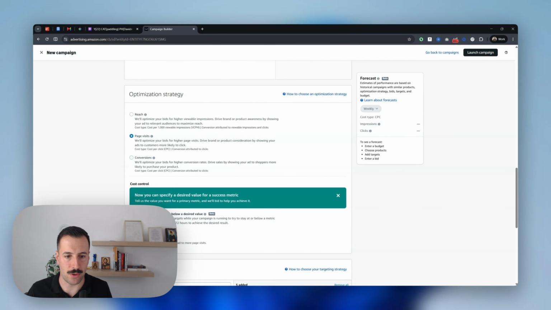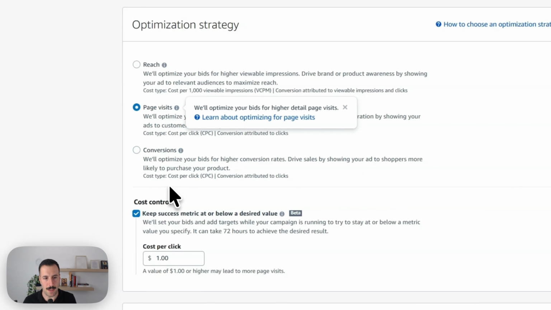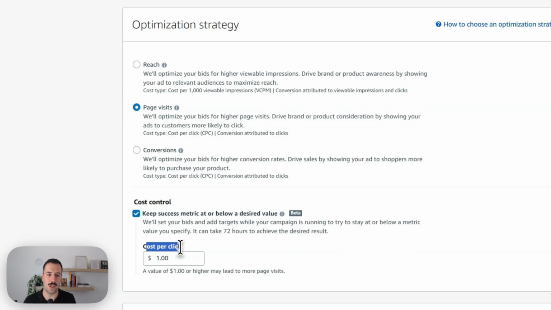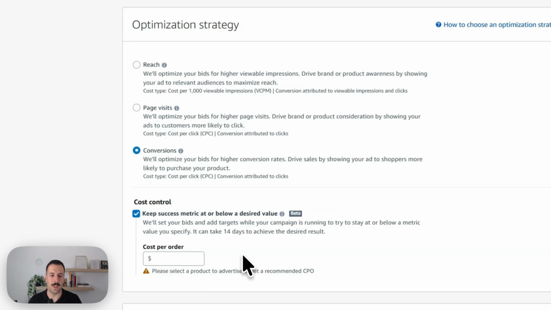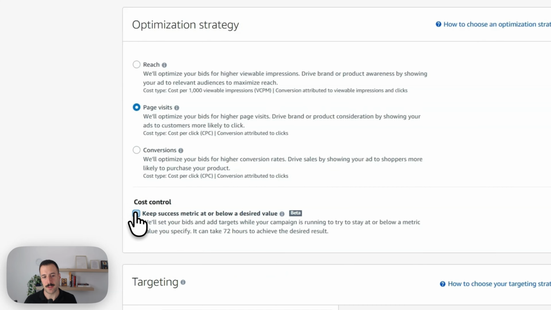Now, if you use the cost control option from Amazon, then these make sense, because if you select page visits or conversions, you will see these cost control options where you can select how much you want to pay for a click, up to $1, for example. And if you select optimize for conversions, then you can set how much you're willing to pay per order. Both cases are worth exploring. Now, I usually deselect this one, but you have to keep in mind that when you select this one, your cost per click can go really, really high.